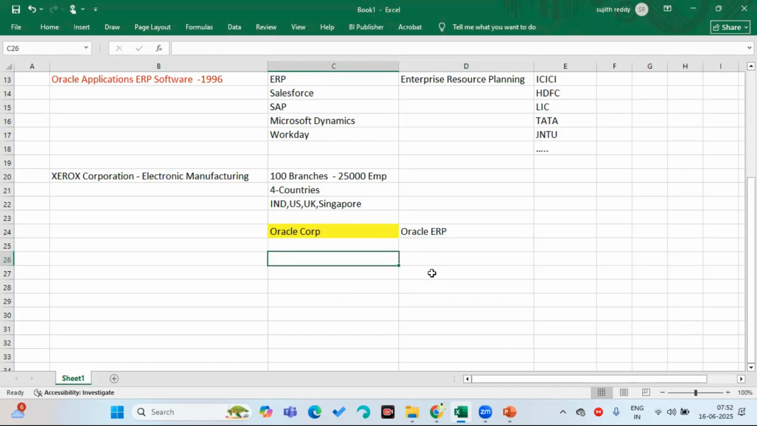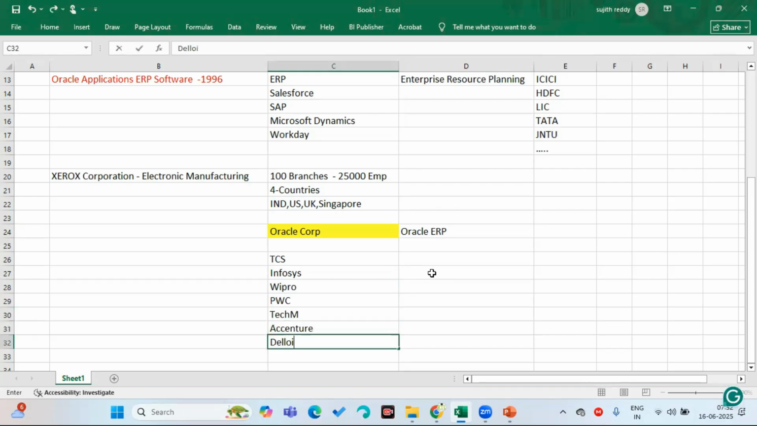There is TCS, Infosys, Wipro, PwC, Tech Mahindra, Accenture, Deloitte. Like this, there are thousands of customers across the world.